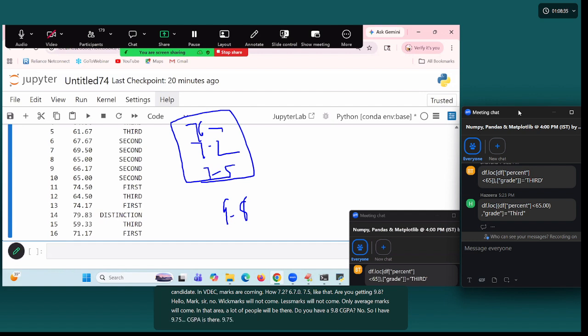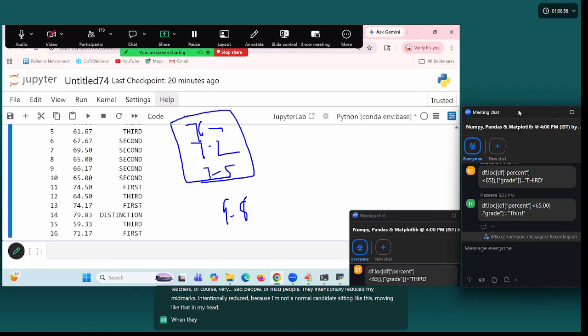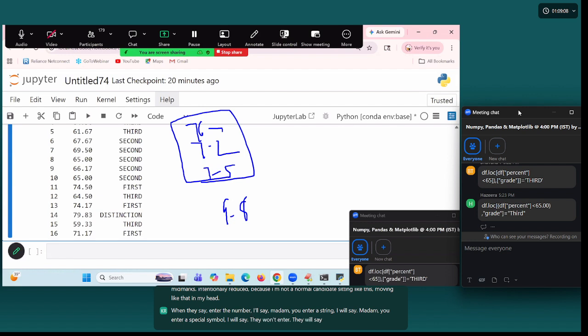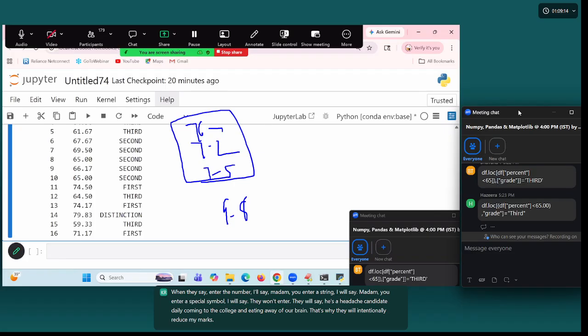9.75. I have 10 by 10. These are my teachers. Of course, very sad people, mad people. They intentionally reduce my mid marks. Because I'm not a normal candidate sitting like this, moving like this. They say, Madam, you enter, I will say. Madam, you enter special symbol, I will say. They won't enter. They'll say, is a college and eating away our brain. That's why they will intentionally reduce my marks. That's why I got less marks, students. Otherwise, I would have been getting more marks. So that is my drawback. But I never stopped that.